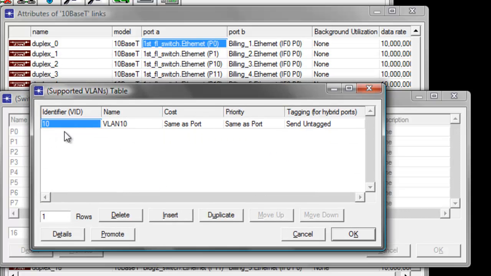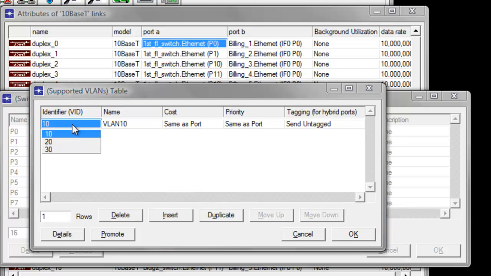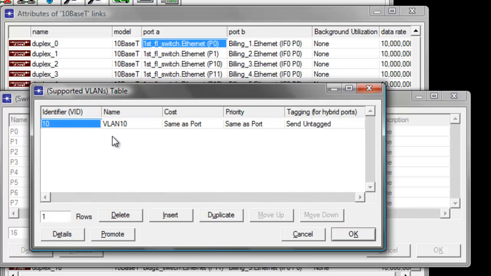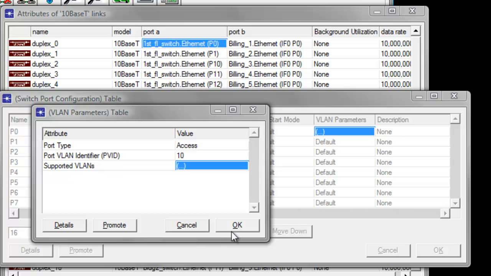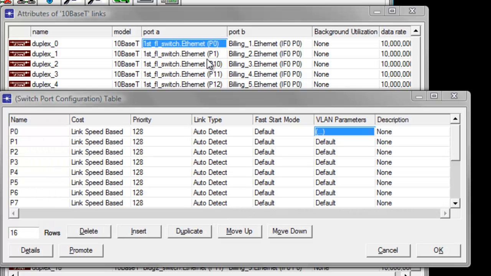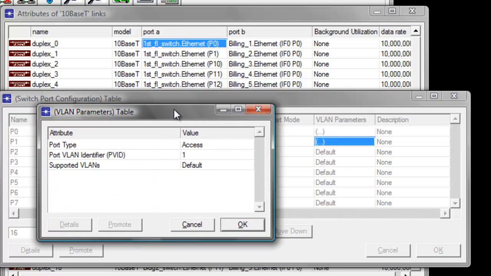to 10. You have probably noticed that the VLAN identifiers that we created were on the list. And as we select the identifier, the VLAN name changes automatically. So go ahead and click OK to save and close the window. Then click OK again to close the VLAN parameters table. Now let us move on to configuring the VLAN parameters for P1. So let us do the same steps.